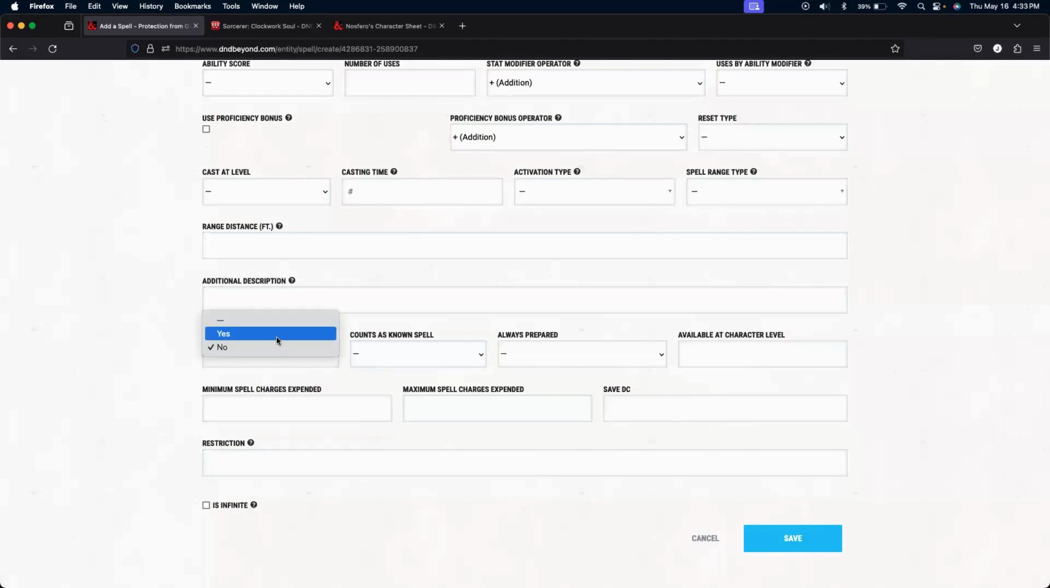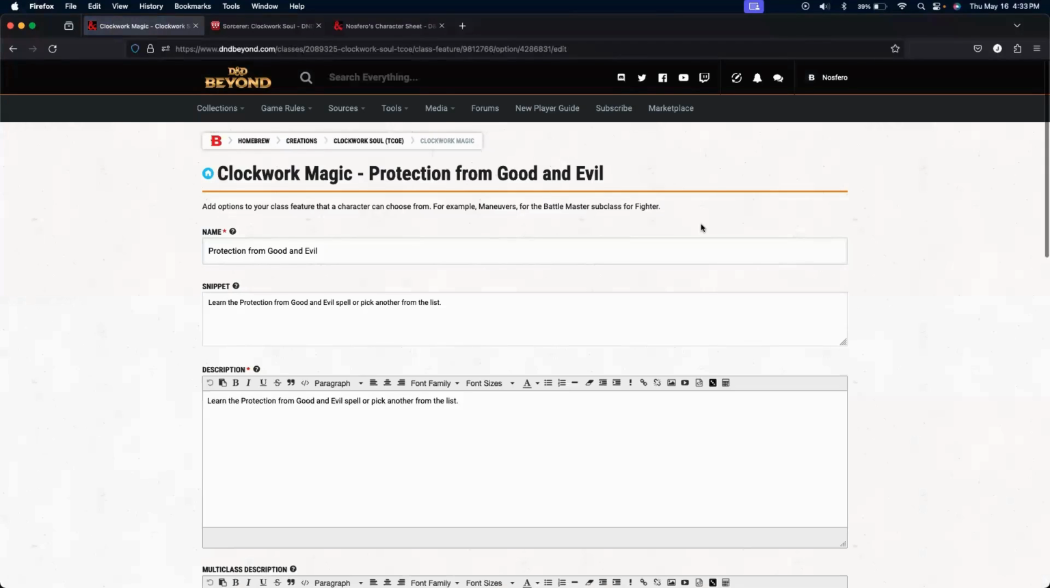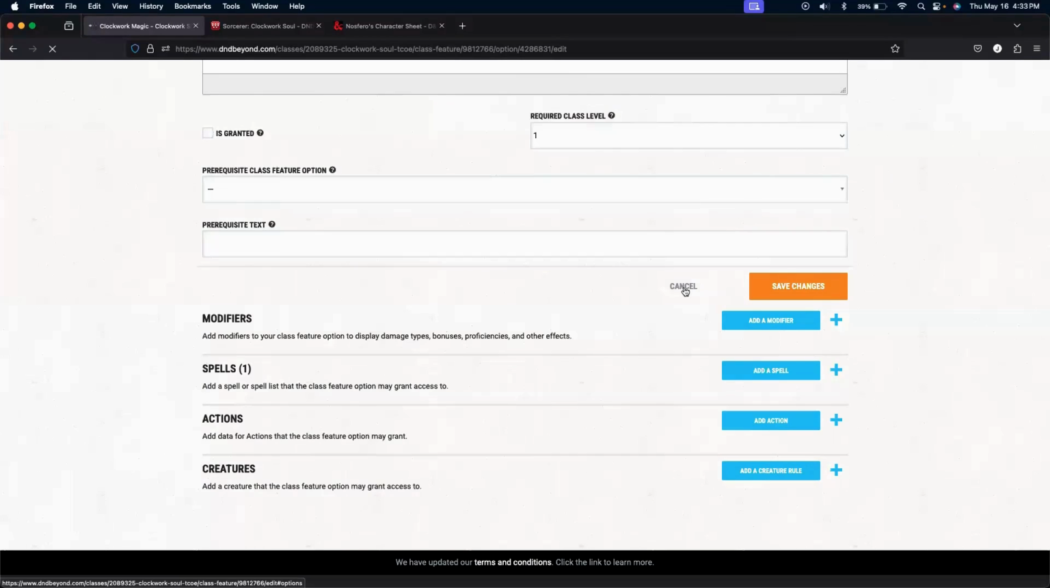Scroll on down. This does consume a spell slot. It doesn't count as a known spell, and it is always prepared, and it's available at level 1. Go ahead and click that save button. Like we did with the previous option, click the orange Save Changes button. And then when the page reloads, the cancel button.